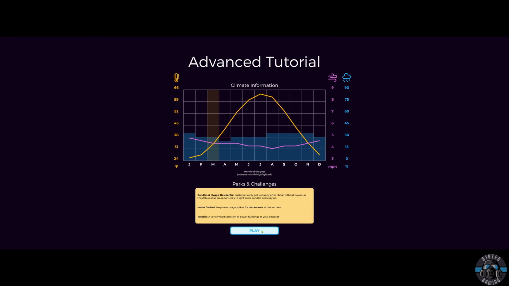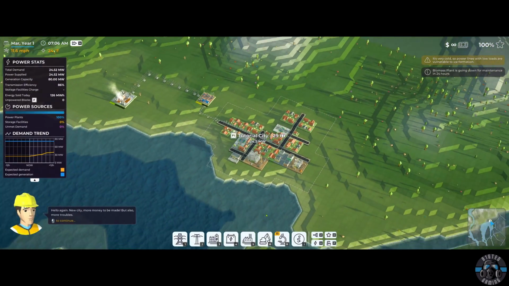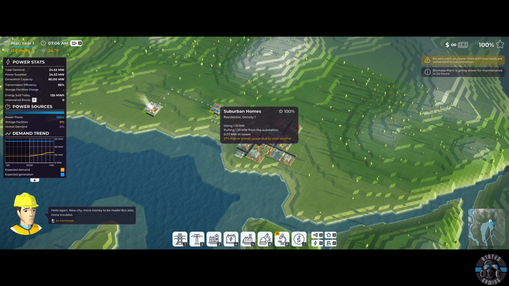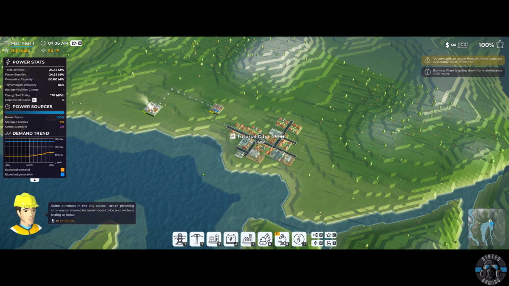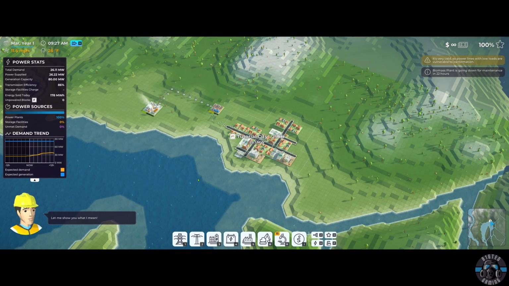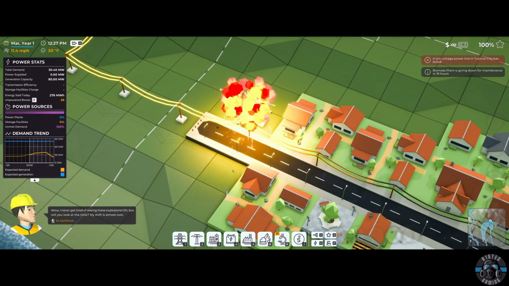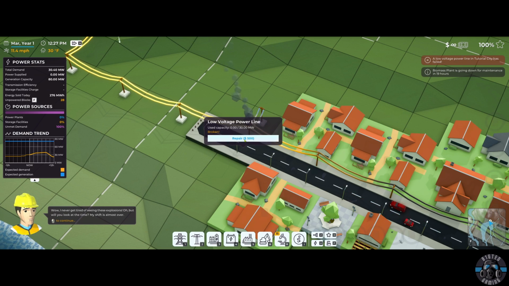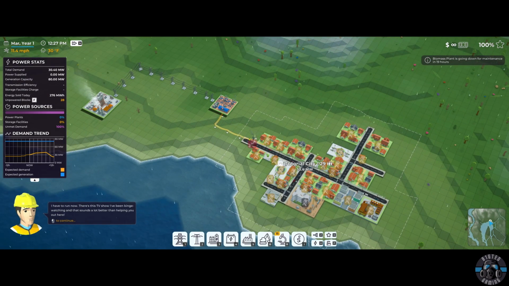So on the advanced tutorial, we're going to take a town that already has what we've pretty much done for the most part. And we're going to demo what happens when it overloads. You got to click here and do repair. And it repairs it as the time goes forward.